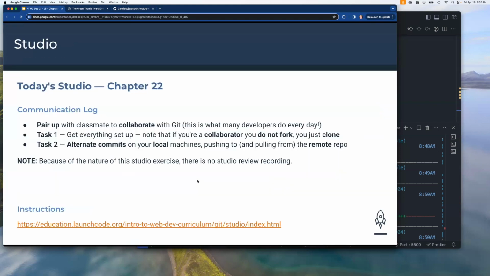Studio for today is communication log. So you're going to pair up with a classmate and collaborate, just like we do often every day in the real world. One of you will need to get it set up and add the other person as a collaborator. And then the collaborator does not fork. You just clone, because you actually do get to push changes to that repo. It's not like you have to make your own copy. You want to be working on the same exact repository. So no forking, just cloning.